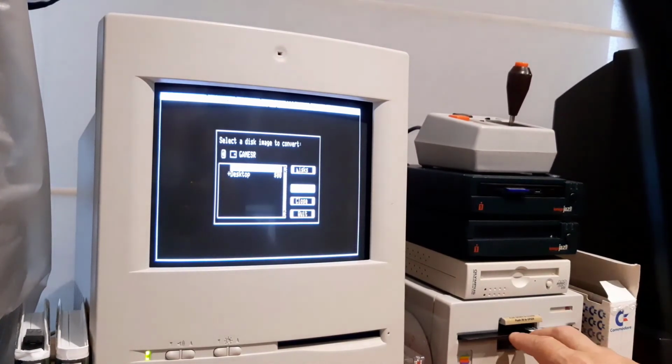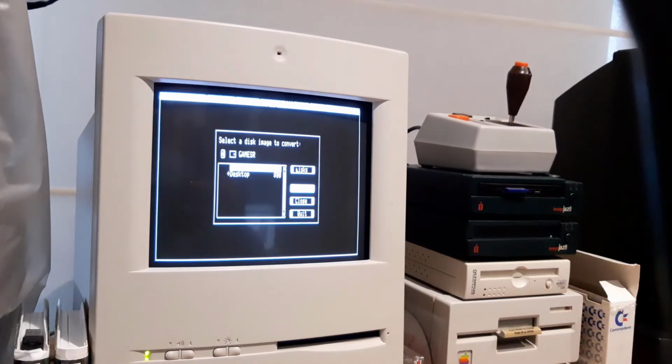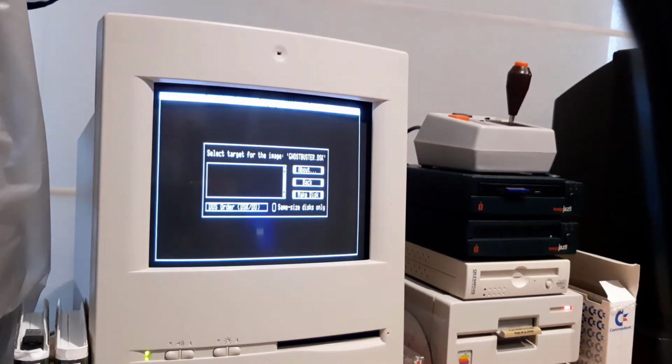So putting the floppy into the Apple II drive here, and now I'm going to say open the DSK image, right? I want to use this Ghostbusters one, and then it's going to try to find a floppy disk in the drive, and it found one, right?